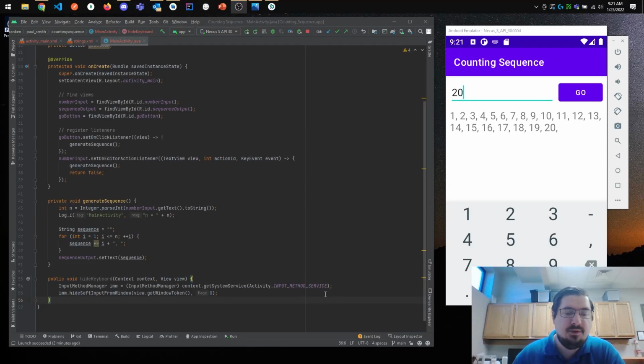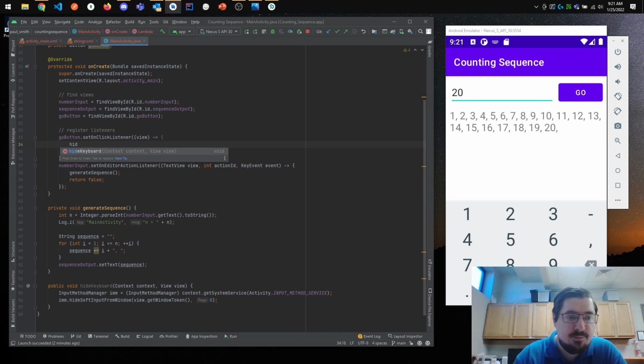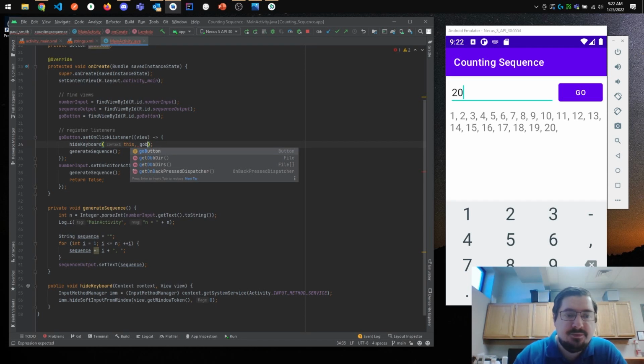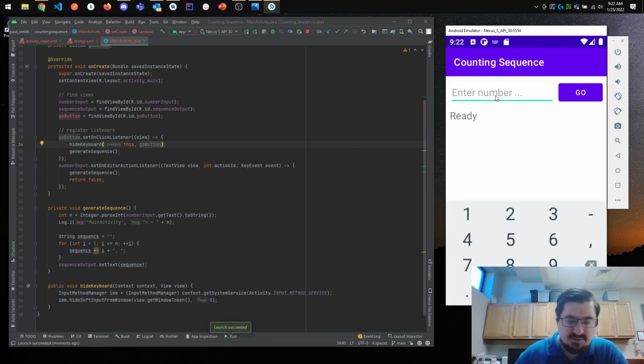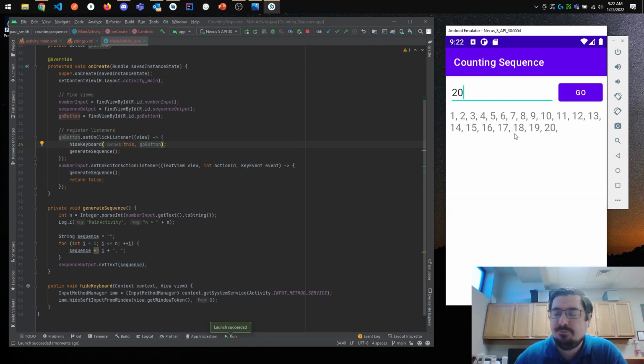So just like I did in the previous video, I'm going to paste in a snippet of code to hide the keyboard, as we show here. Pause the video if you need to get that bit of text. But I'm going to then use this hideKeyboard method up here. In the onClick listener, I'm going to say hideKeyboard, takes this, and I'm going to pass the go button as the relevant view. All right. So if I try that now, what I should see is type in 20, hit go, and the keyboard is dismissed like I want it to.